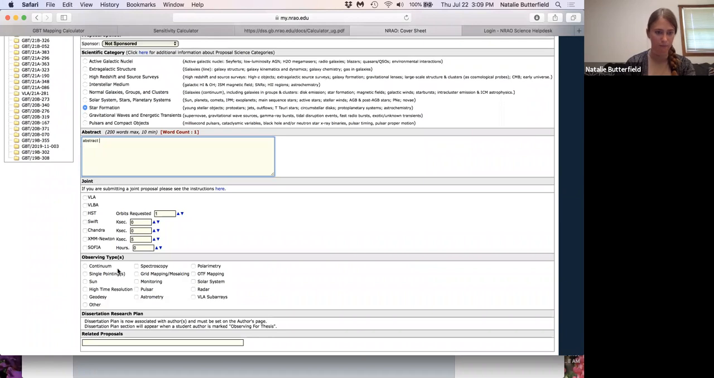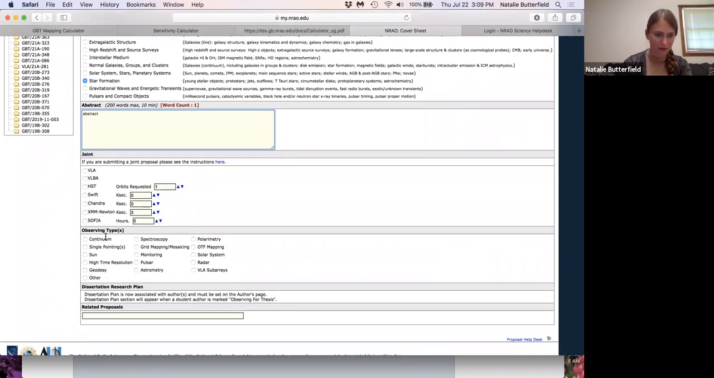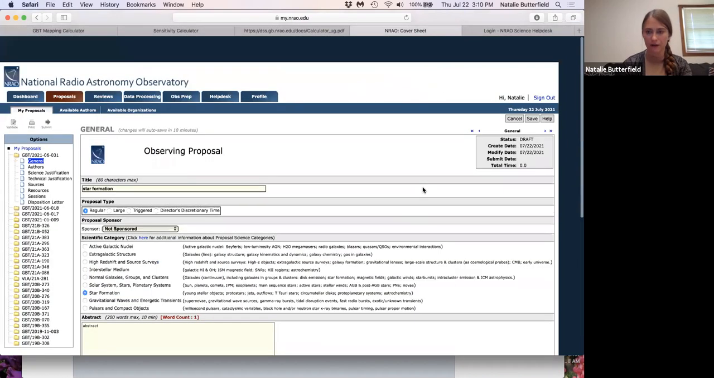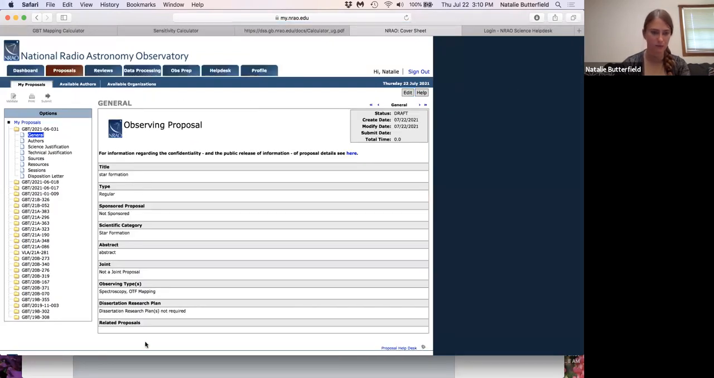This isn't a joint proposal, so I'm going to leave this blank, but you can see where you can select a different joint proposal. And then you have your observing type. So for this one, we'll just say that we're doing, maybe we'll do spectroscopy, and maybe we'll do on-the-fly mapping. Okay, so we'll do that, and then we'll save it. And then it's going to update it with that information. Okay, so that's what you will do under the general tab. It's basically just a summary of your proposal.